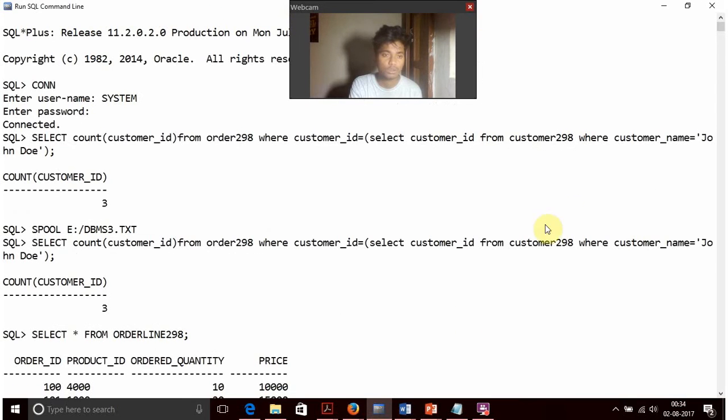So starting off, it says select count. If we want to find out the number of orders placed by the person John Doe, we're going to select count of customer ID, the number of IDs from the table order 298 where customer ID is, so the customer ID should be of John Doe only.